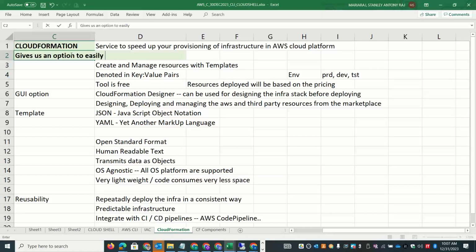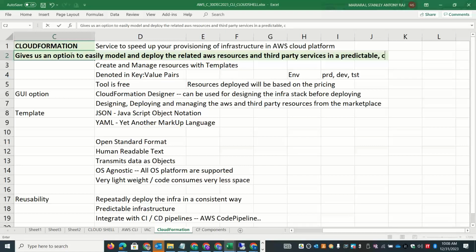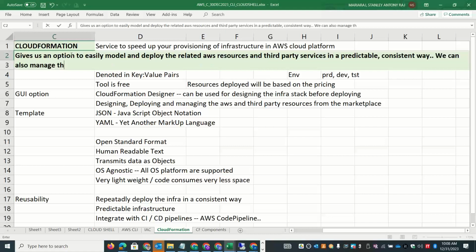It gives us an option to easily model and deploy the related AWS resources and third-party services in a predictable, consistent way. We can also manage the life cycle of the resources via infrastructure as code.